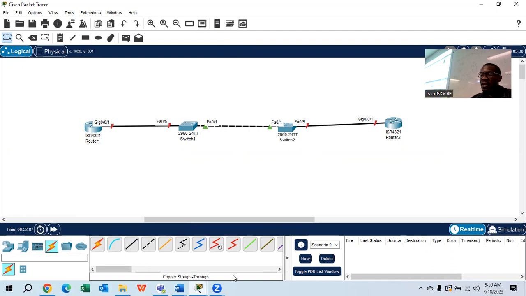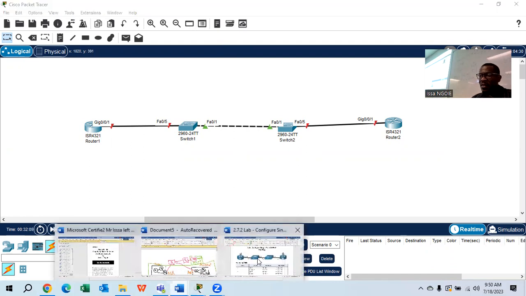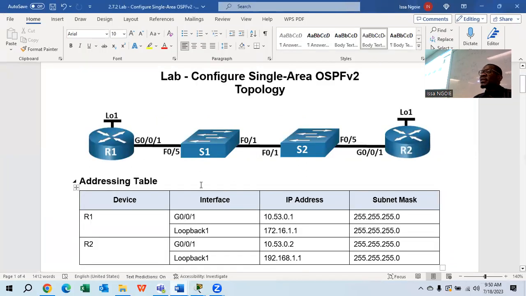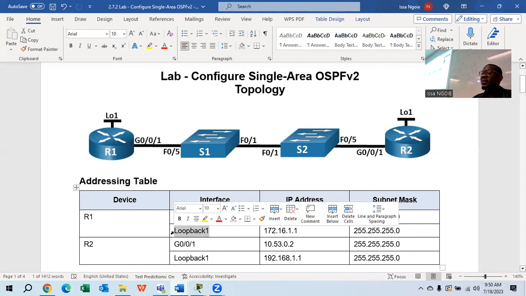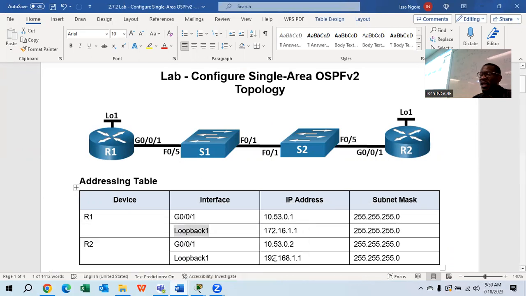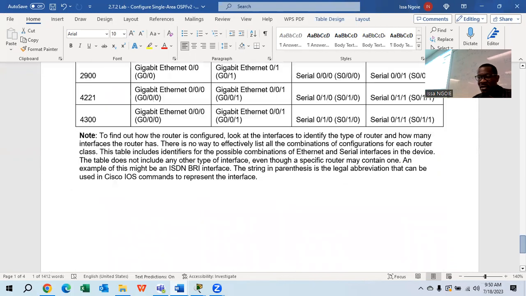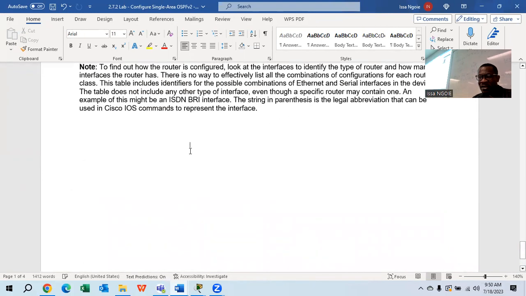Yes. Guys, you can see from the topology that there's what we call a loopback from the router. There is one interface, but that interface, we call it what? Loopback. Let's first discuss this loopback. What does it mean?